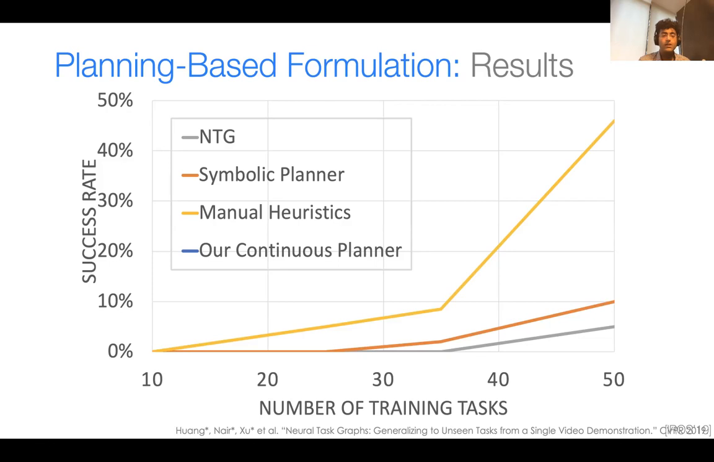And then we can use manual heuristics to explicitly correct what are valid states and invalid states in this symbolic planner, which can be very tedious, but can really be thought of as an oracle or an upper bound. And what we see is that our model, the continuous planner, can achieve very high performance in very low data regimes, very close to essentially the upper bound.